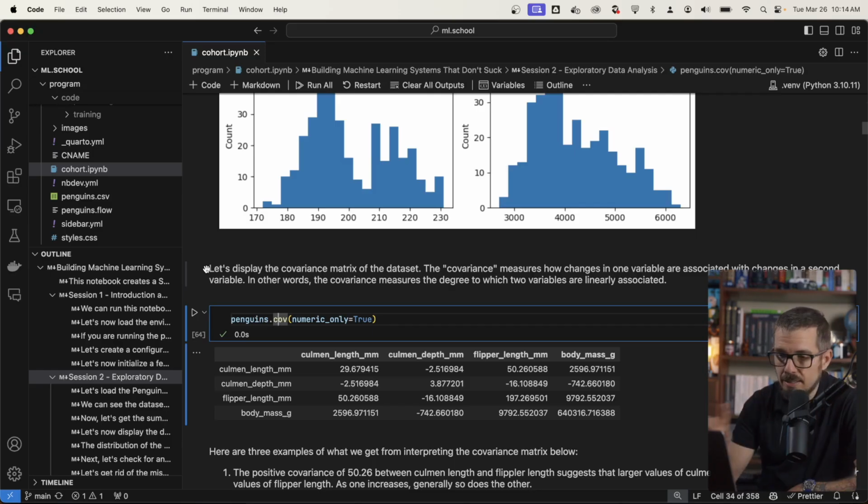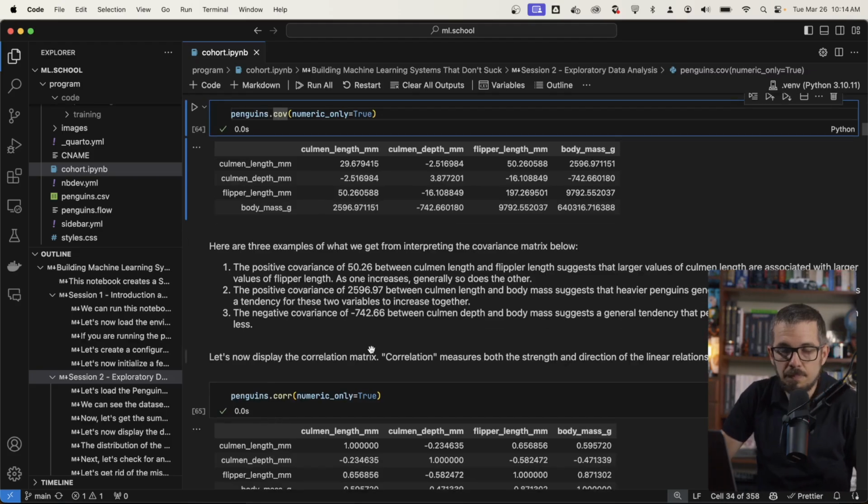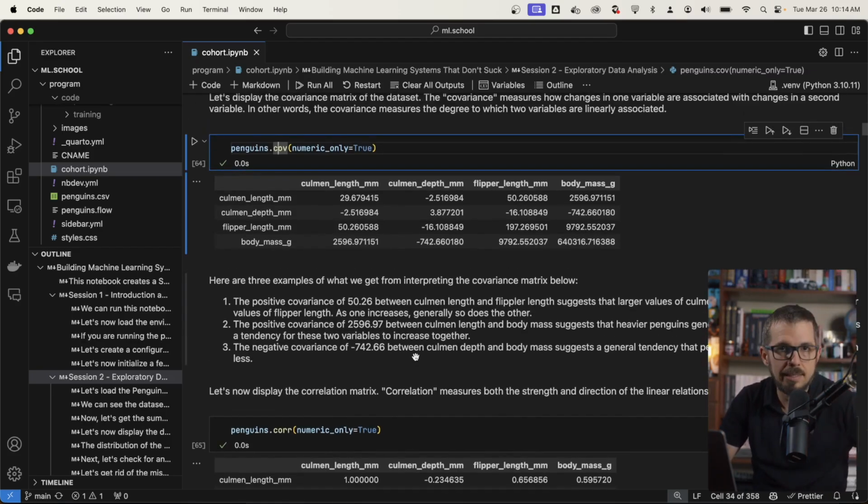Okay, so look at this. I generated the covariance matrix for the numeric features of my data set. And I'm showing you here 3 different conclusions that you can get by looking at this matrix. This is information that's really important if you want to understand how your data works or what's in that data set.